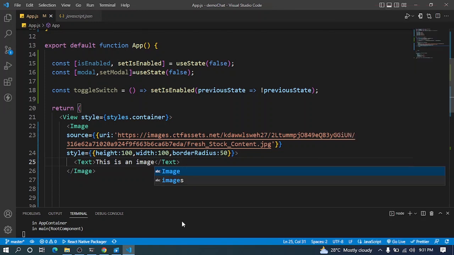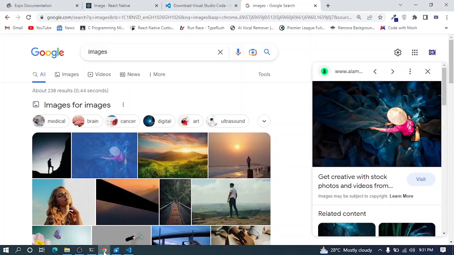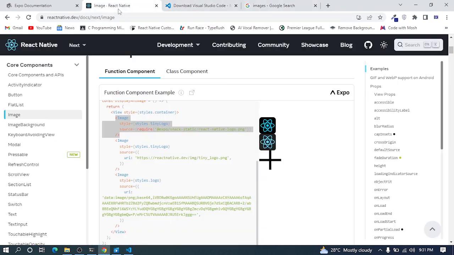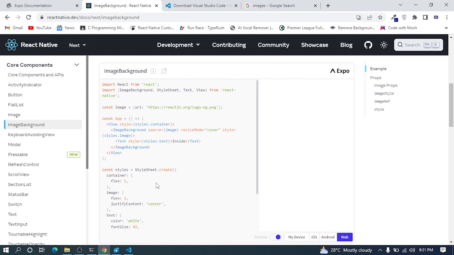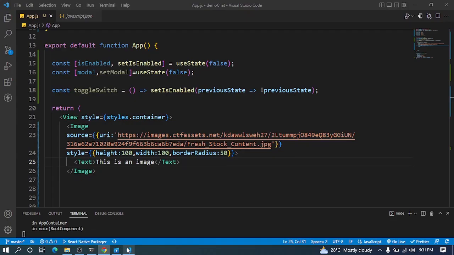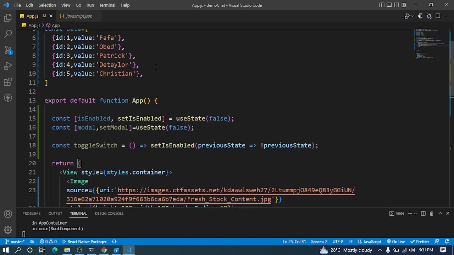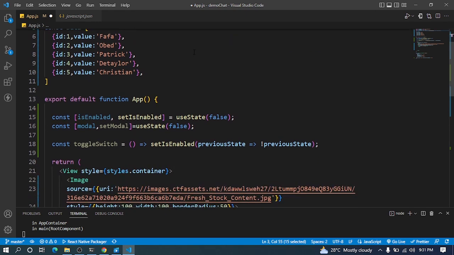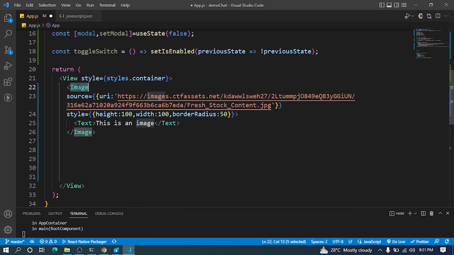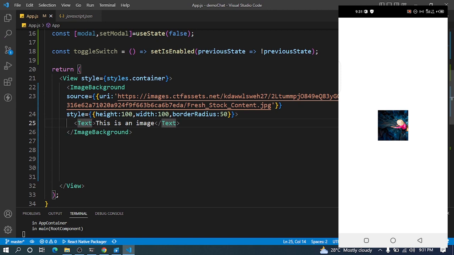So let's go and use the image background component. So back to our documentation, we have the image background component here. It's basically like the image as we saw. So let's come here and change this one to image background. Let's copy it. Now let's paste it here as well as here. Let's save it. Now let's give this image a style.